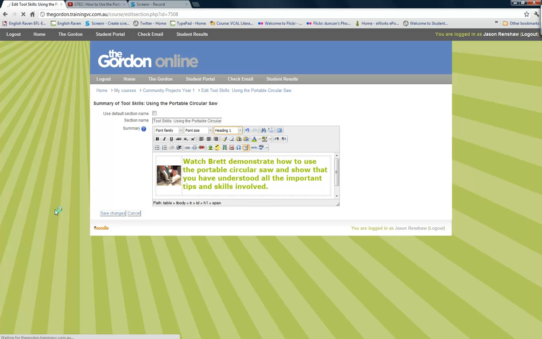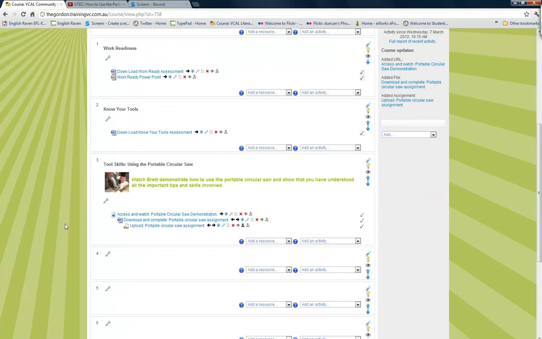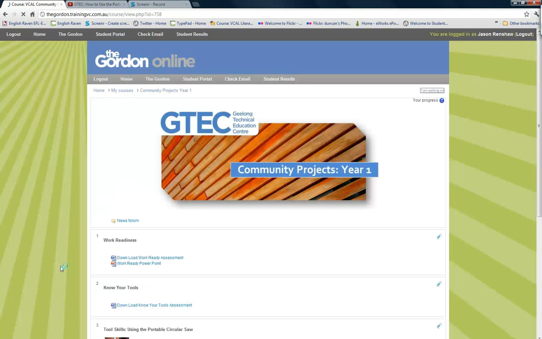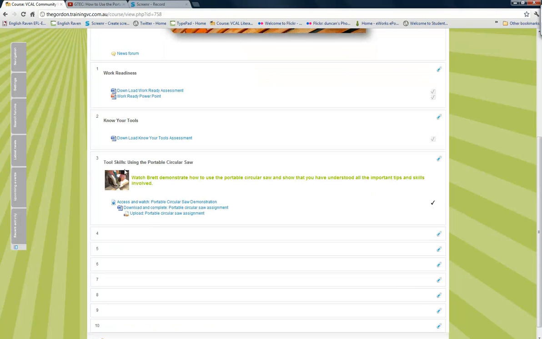Now what you'll notice happens is when it returns us to our page is that we have this description and a picture. Now if I turn the editing off to get rid of all that clutter, what you'll see is now that that topic block has a nice little icon. That's the portable circular saw. It's got a description there, and then it's got our actual activities, our resources, and our assignments there lined up underneath it.